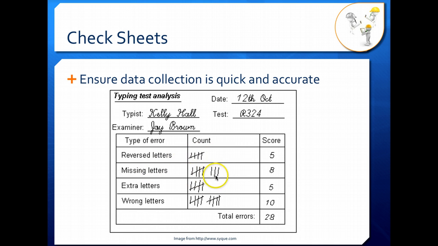You can do a quick tally count like this, and then you have a final count at the end of how many the tallies are, and this will add up to the total number of errors, or in a food process, the total number of defects or problems that's observed.